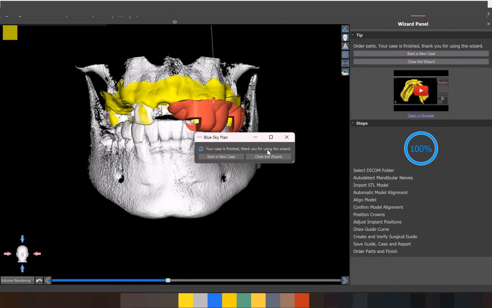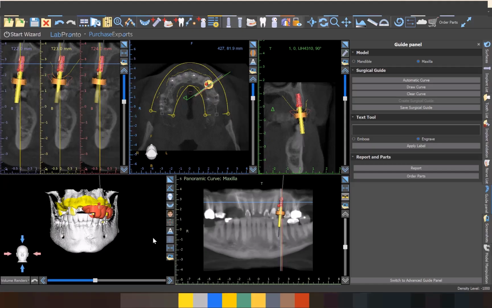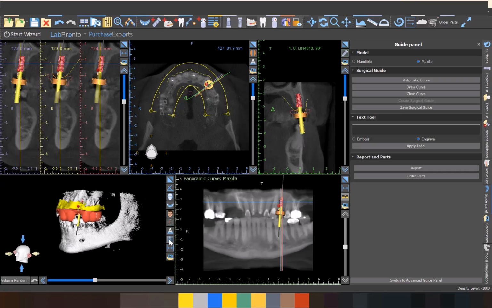And then with that done, if I close the wizard, you can see that we're just back to the home screen of Blue Sky Plan, where you could now work manually, or you could just save the case and go ahead and finalize it here.